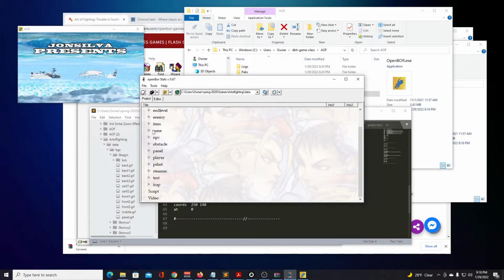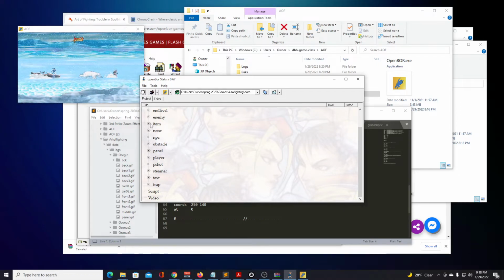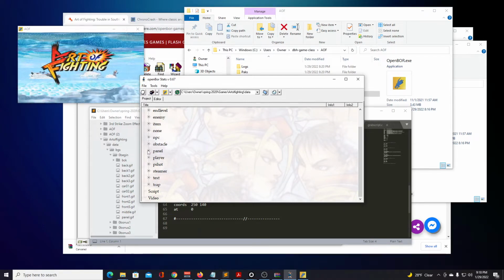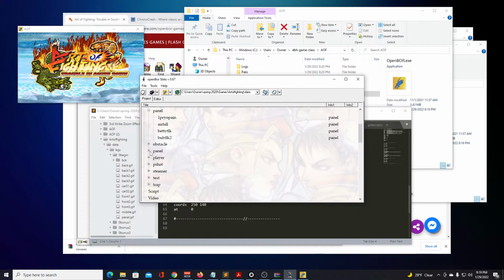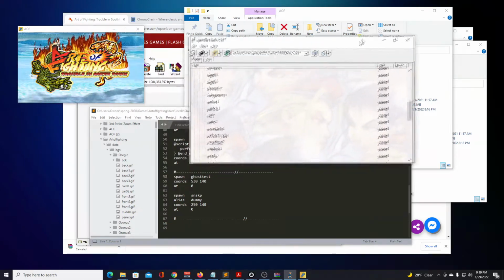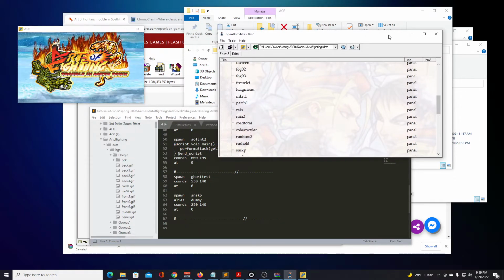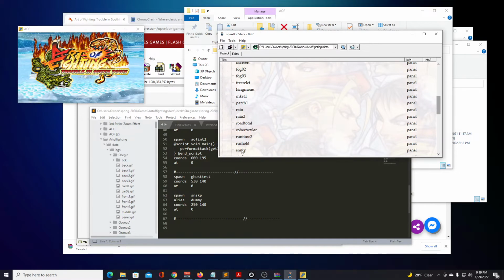Won't be text this time. Maybe panel. Okay, that's cool. Yeah, they did a really good job with this. Panel. Let's see if I see ghost test. Okay. SNS, there it is.